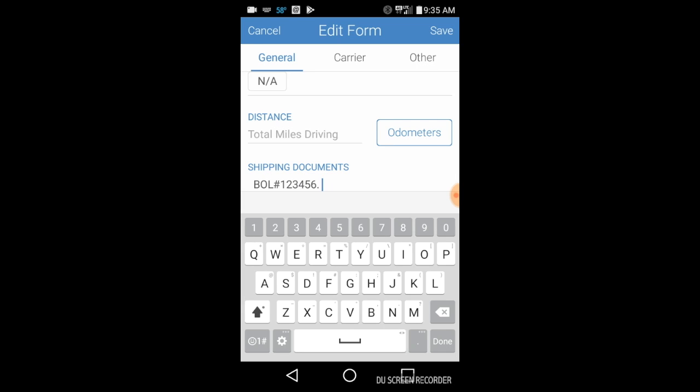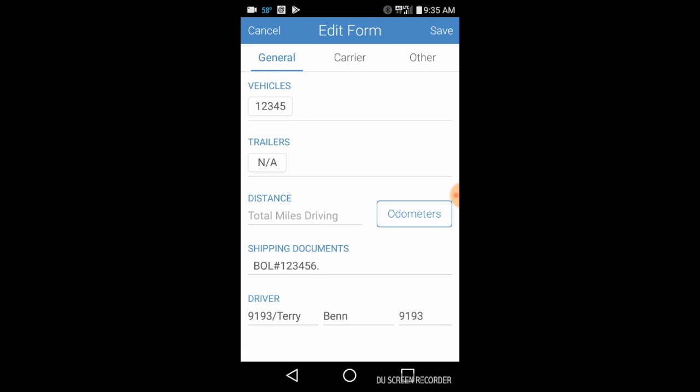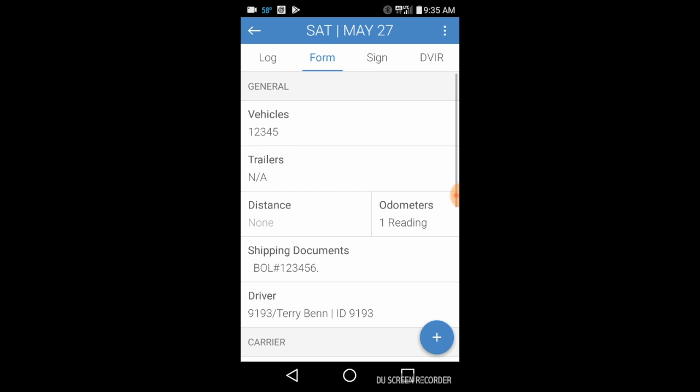So, whatever your plate number is, that's what you put back there. Canada requires that you have that information in there. All right, so now we're going to just say save at the very top right. Now we have all our form information in. Remember, that's required that you have that stuff in there when you get ready to leave.